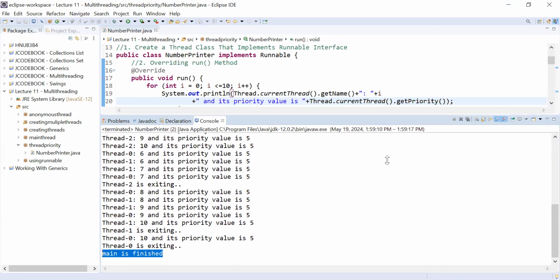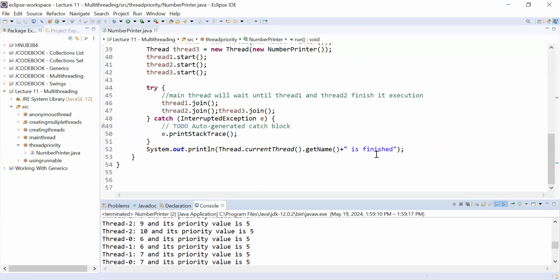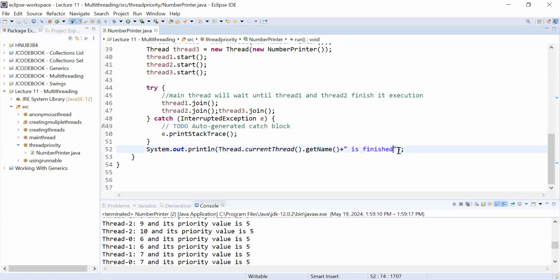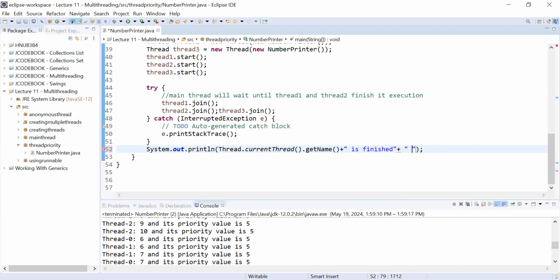Let me help you to understand. You will go down, and inside it you can also display the priority value of the main thread. You can write its priority value is, and display it with a plus, and I can break it into a new line also.